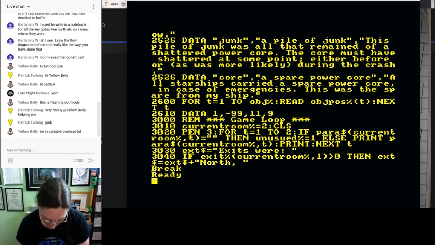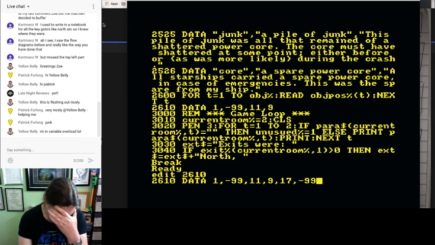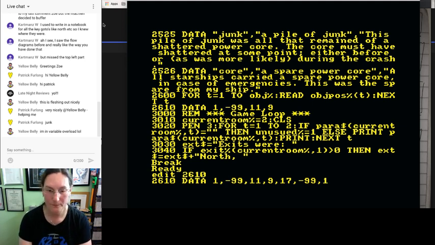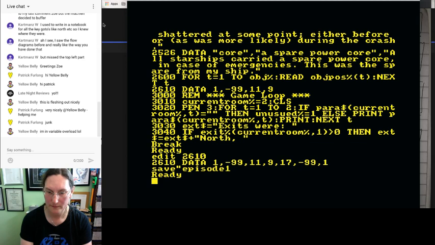2610. So, edit 2610. We need to add in the positions of these things. So, the power core housing is in room 17. Minus 99 for that one, for the broken power core, and the spare power core is in room 1. Save episode 1. Save it on the hard drive as well.